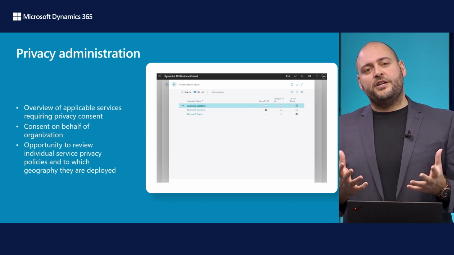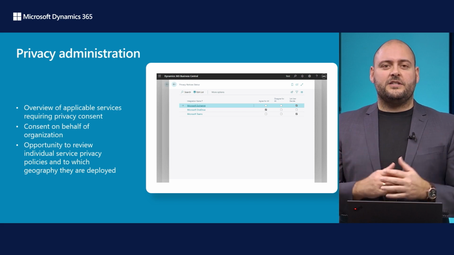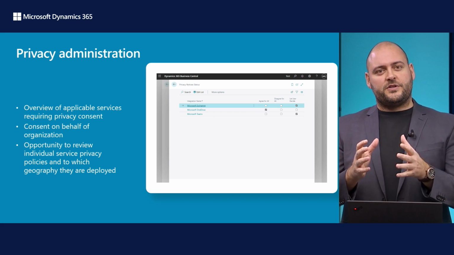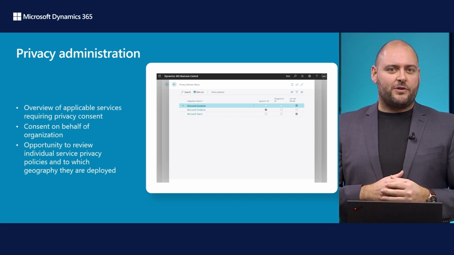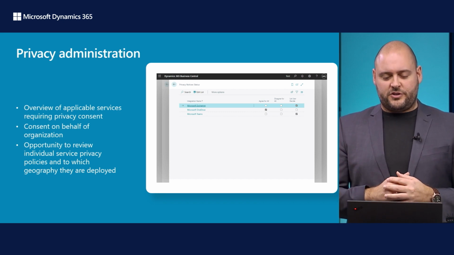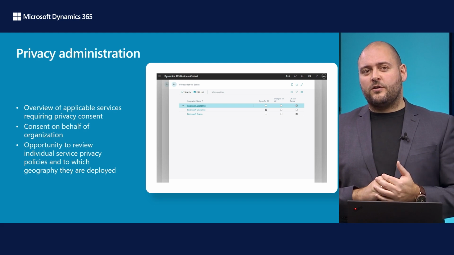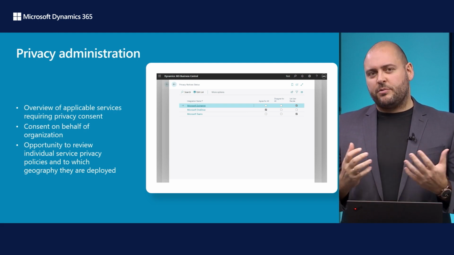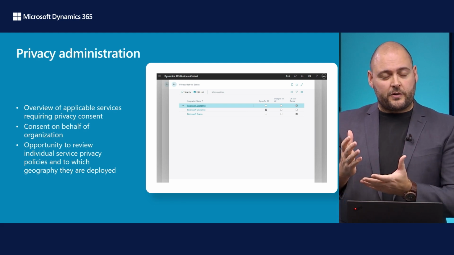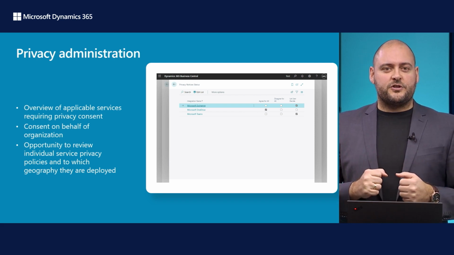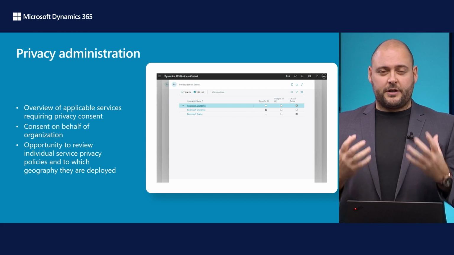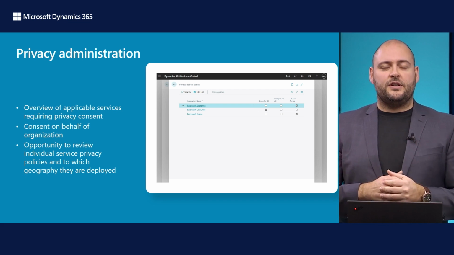So there are new pages we've added where admins can go in, see the overview of services that Business Central connects to, and from there manage privacy for each of these services. In fact, we expect that over time, all applicable service connections will show up here so that admins can manage privacy, not just for the service connections made by Microsoft and the Business Central base application, but also partner extensions that add connections across services.